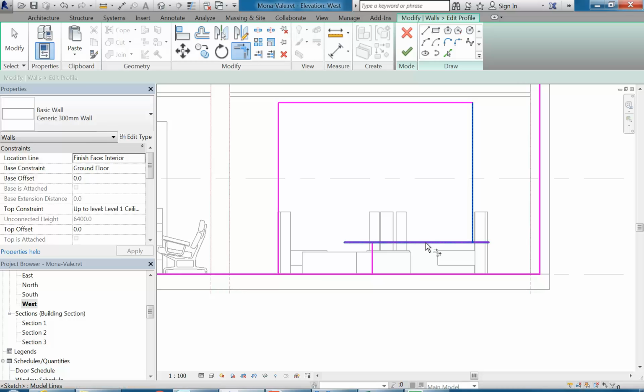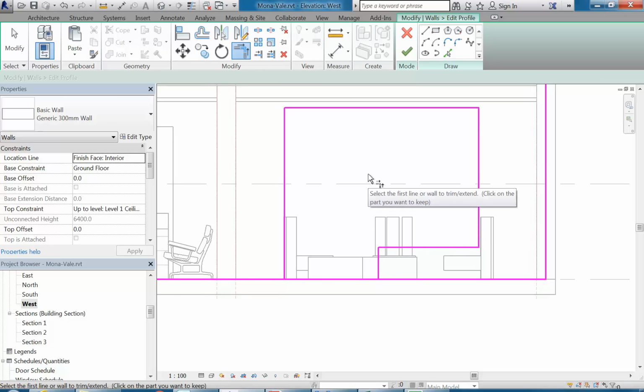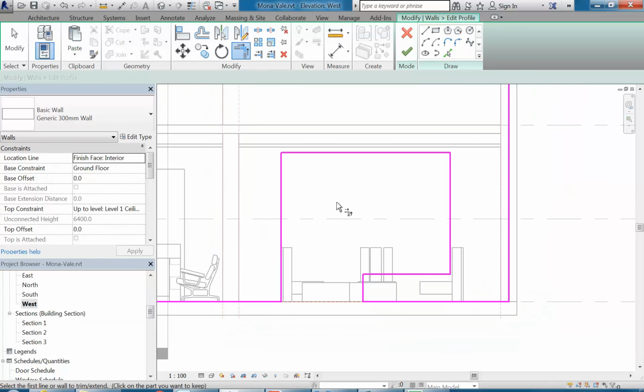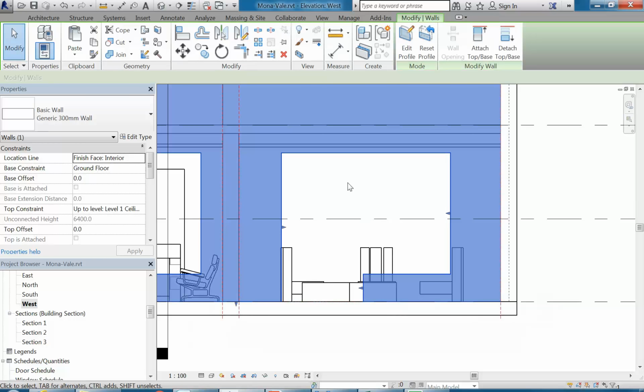And so I'm going to join those lines together, but then to make it work as a wall profile, I need to take out this part of the shape. So remember, you can use split element to break the line in the middle there, and then trim to corner to join the corners on either side, and then you're left with the opening cut out. So tick to finish. Okay, cool.